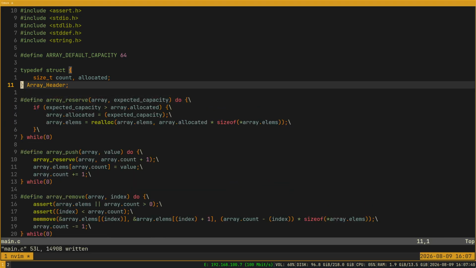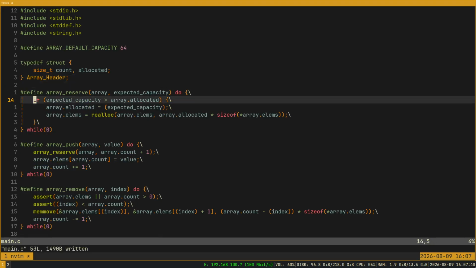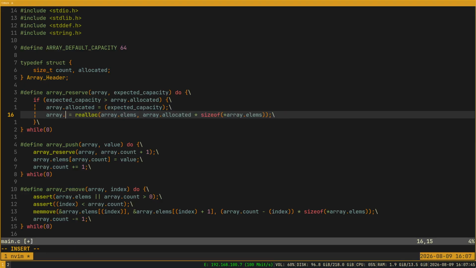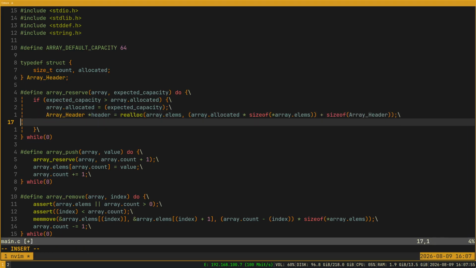So let's just have a header here. Each time we allocate, instead of using this, it's going to be this. Also, we're gonna have an array. We're gonna allocate the header, plus the size of array header. And then in here, what we can do is say array equals to.